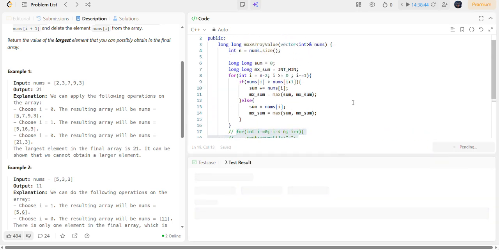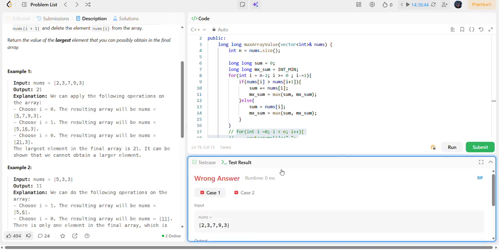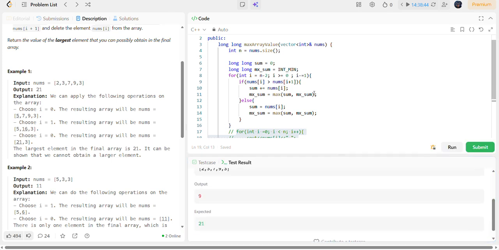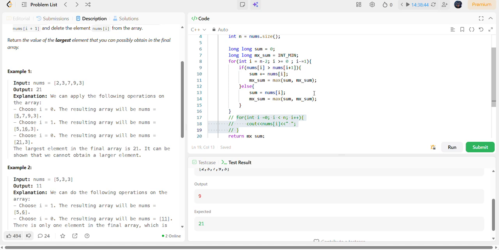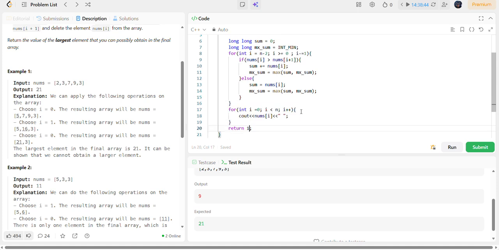Let's try this out, it should work, I think. Okay, it messed up. So why did it fail? Let's try to understand. Sum will go here. First we will start with 3, so sum will be 3. Now 9 will come, and 9 is greater than 3. I don't think this will work out here.